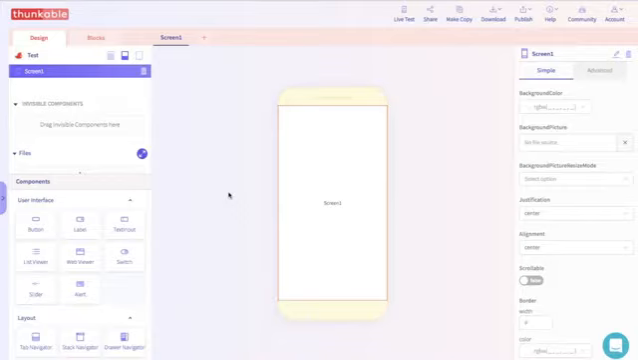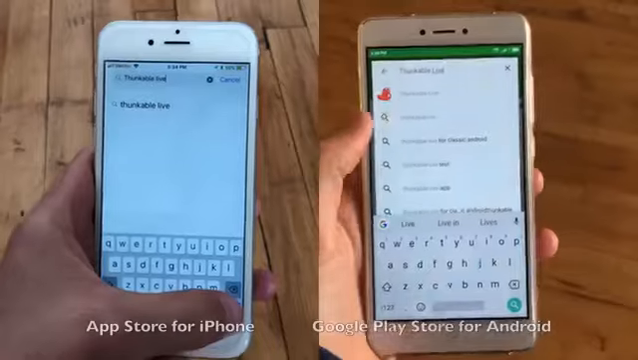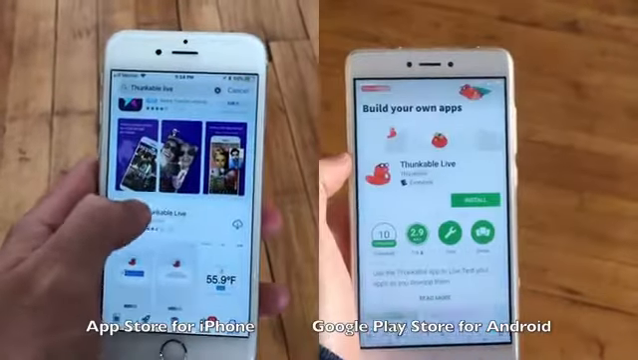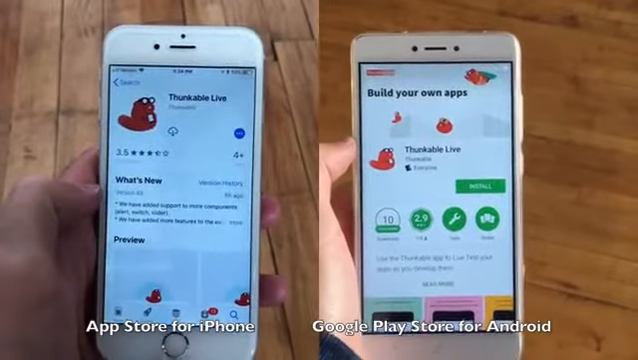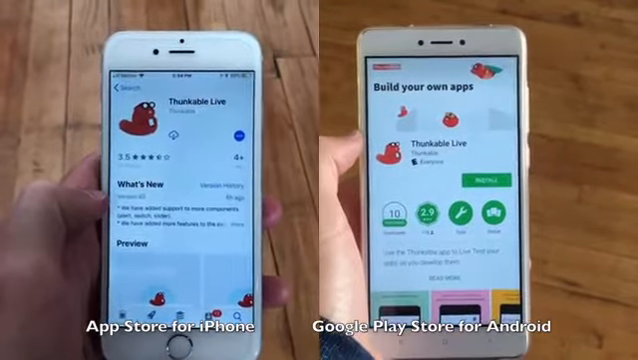Most tutorial videos are long and boring, and we definitely don't want to be like that, so I'm going to teach you the basics as quickly as possible. To get started, take out your Android or iOS device and go to the Google Play Store or App Store. Search for the THUNKABLE Live app. That's this guy right here.